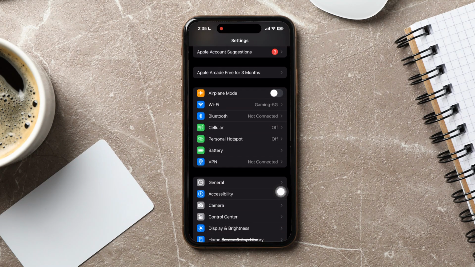Settings allow users to customize, control, and secure your device. You can adjust settings for the screen, sound, wireless connections, etc., and manage your accounts, apps, and notifications to create a personalized user experience. Once you're here, tap on Cellular as shown.